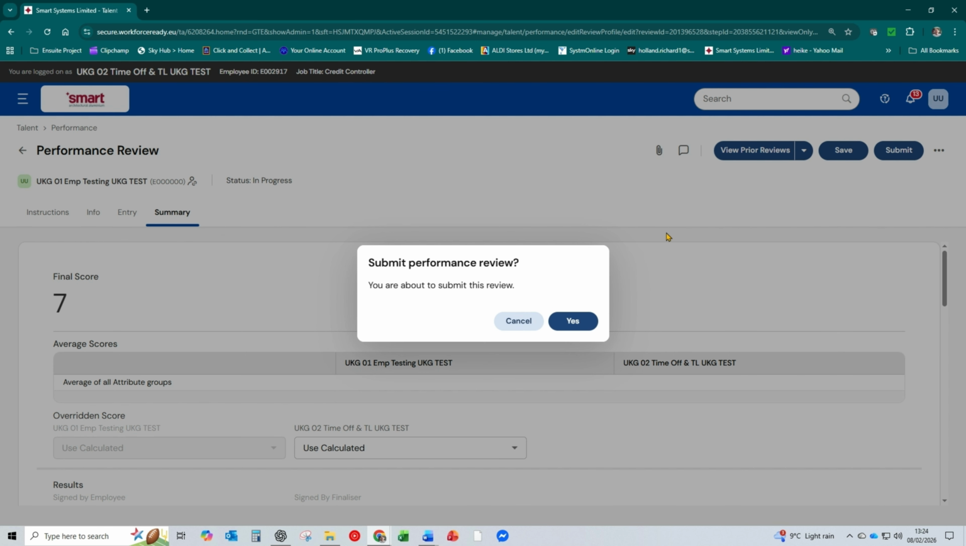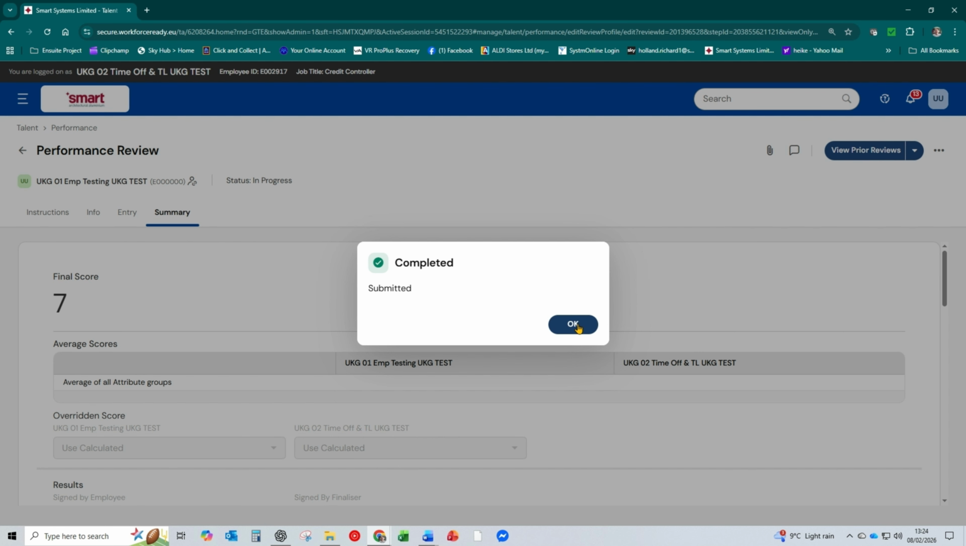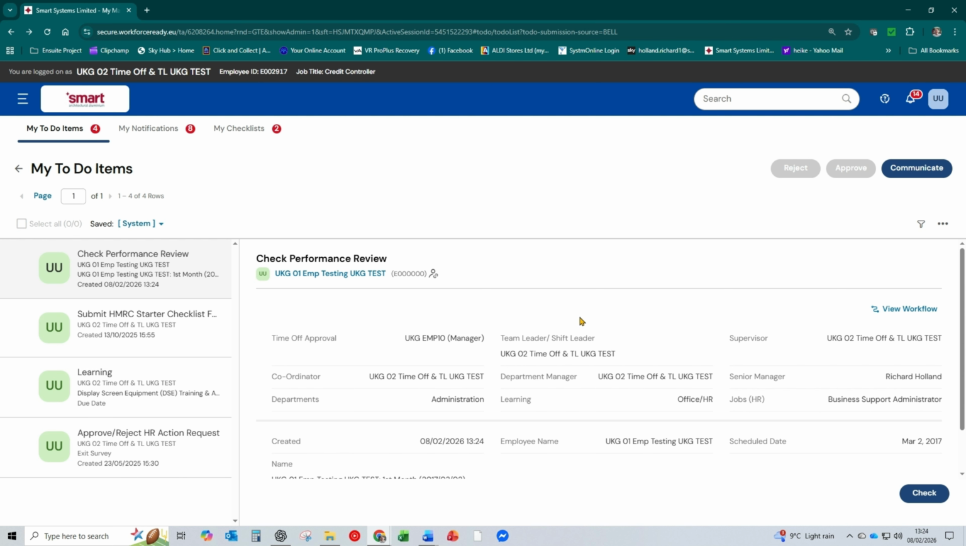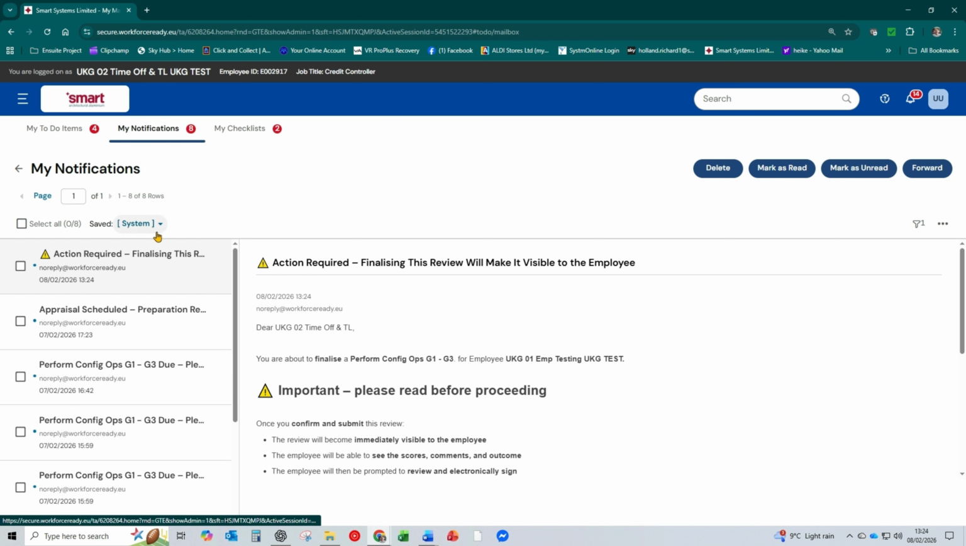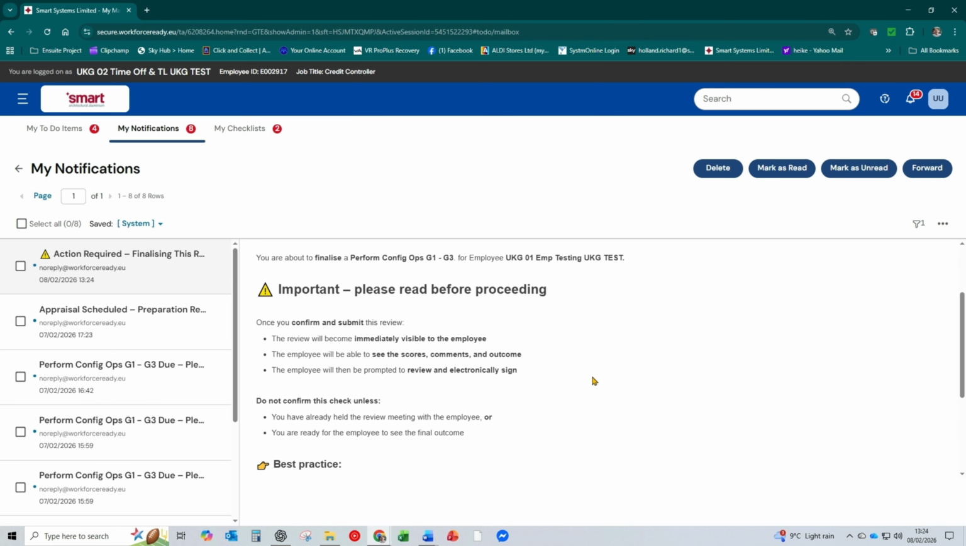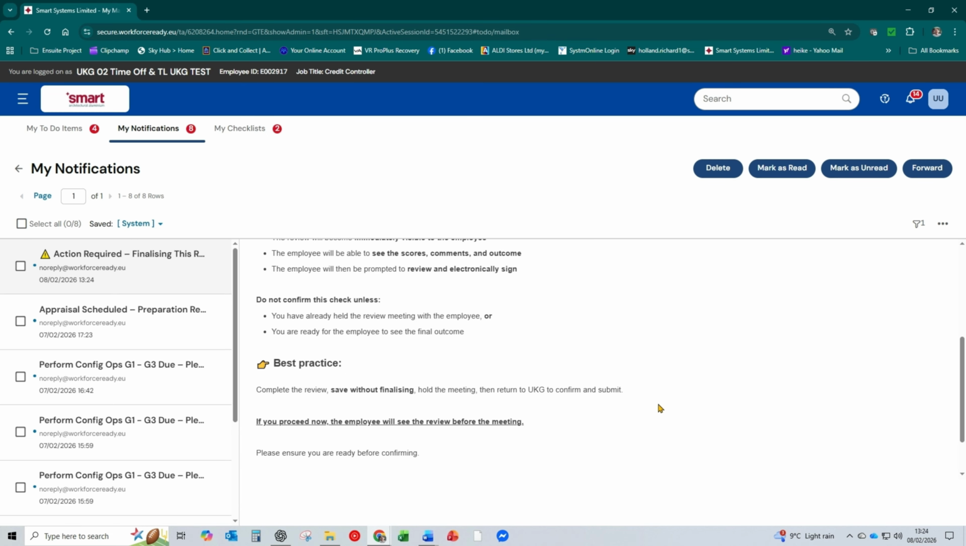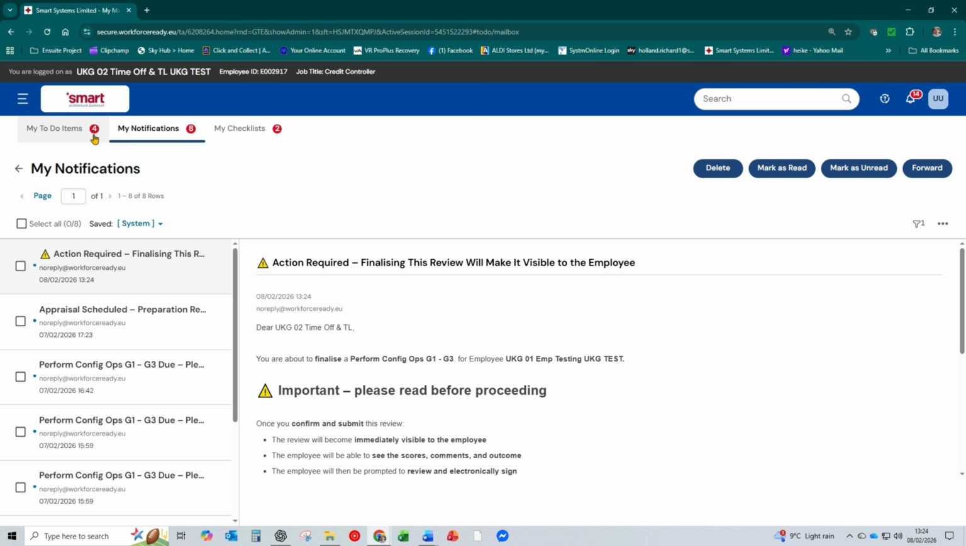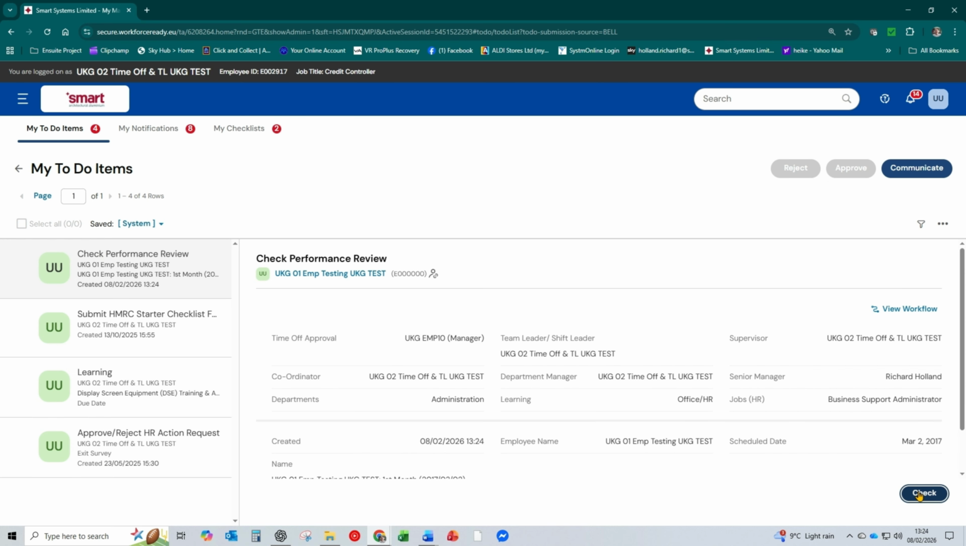Only once the one-to-one meeting has taken place should the form be submitted. When submission is selected, a further notification is sent to the supervisor to confirm that the review is ready for final submission. This check is in place to prevent the review being released before the one-to-one discussion has taken place. Submitting the form makes the final results visible to the employee. Once the check has been completed, the supervisor can confirm submission.